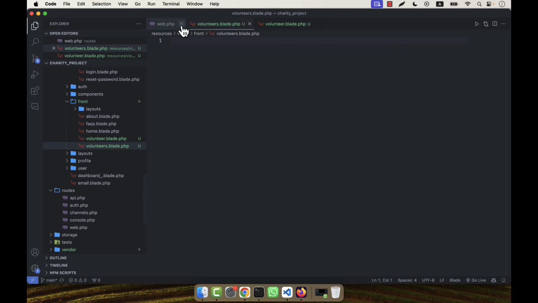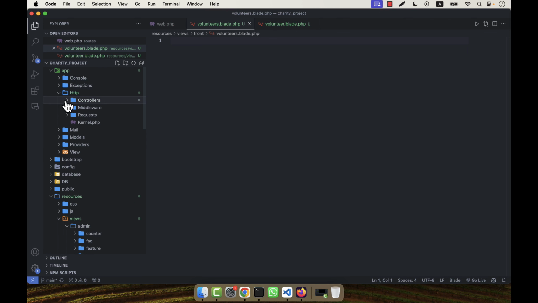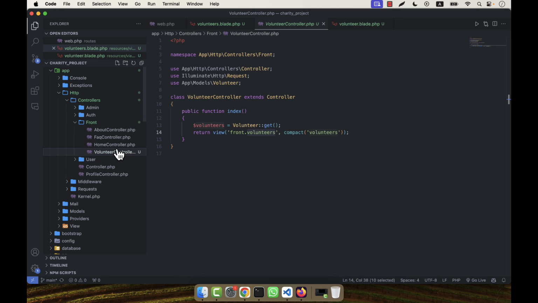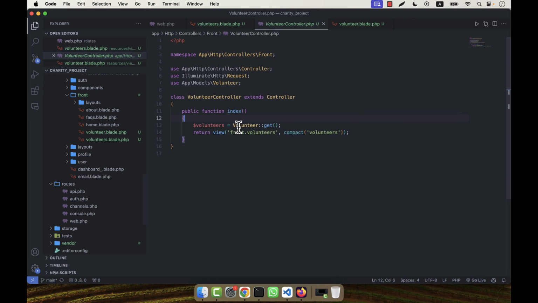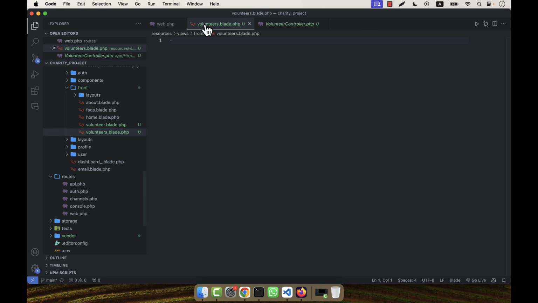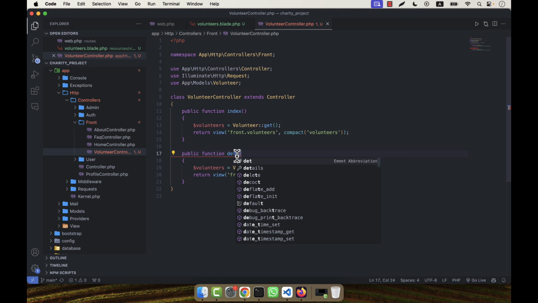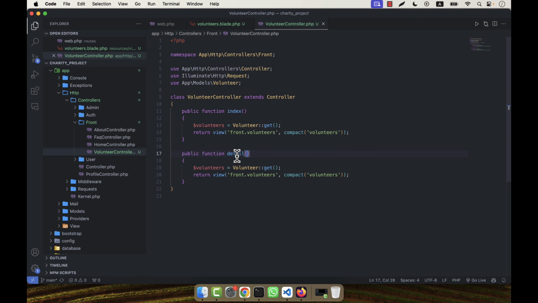Okay, so where is my controller? I closed it. No, in the front this is my controller. So here the volunteers data I am going to pass into the volunteers blade. Into the volunteers blade file, one is the index file and another one I will create, that is detail. Detail will have an ID, the volunteer ID, but I am going to show you that later.